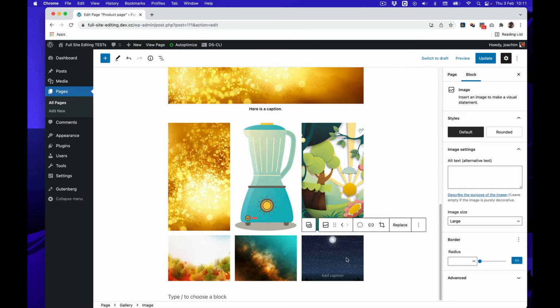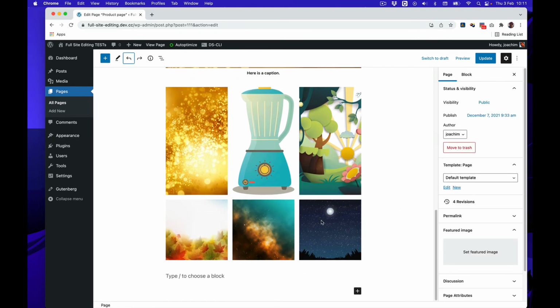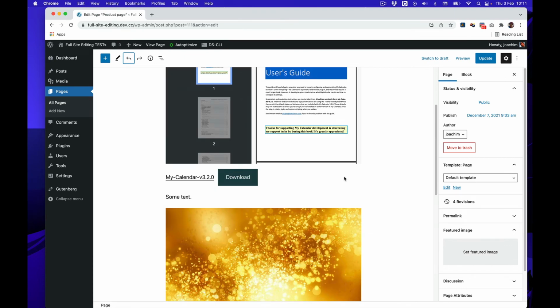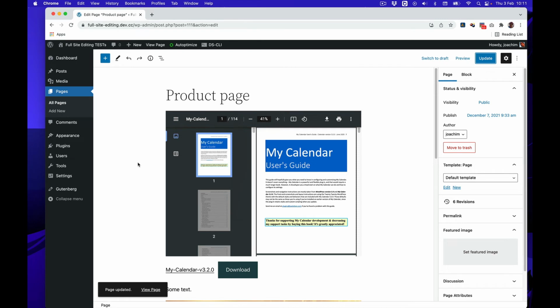Okay, so I've done something with this image. What if I just change my mind here? Can I just go back like this? Yes, it looks like I could. Okay, so here we are to add, I'll just do update. Doesn't really matter what it looks like in front end right here. I'm just testing the UI.